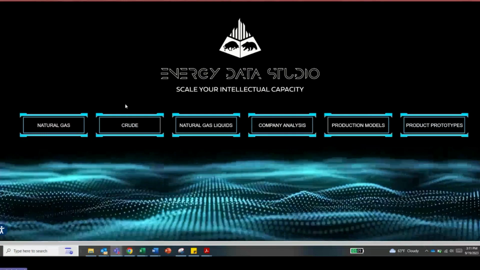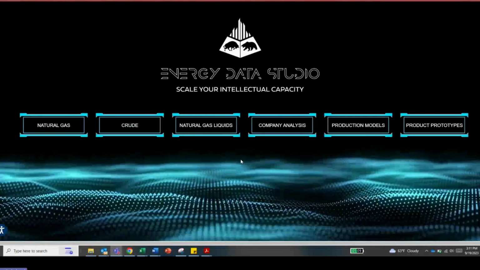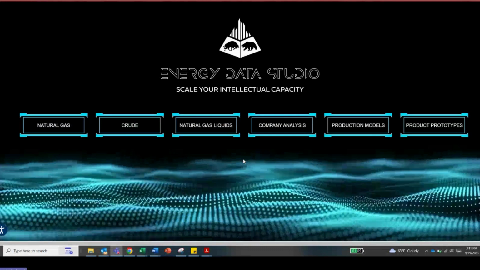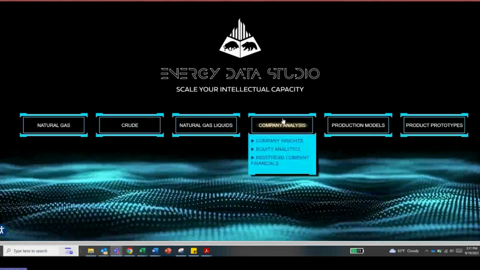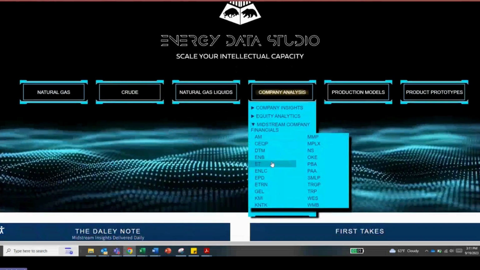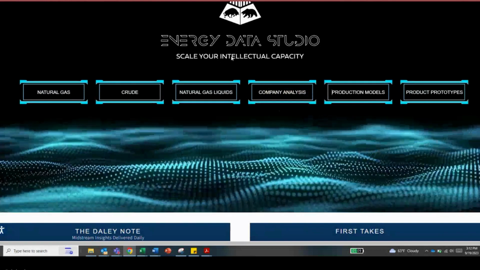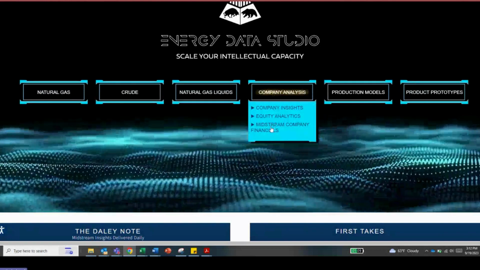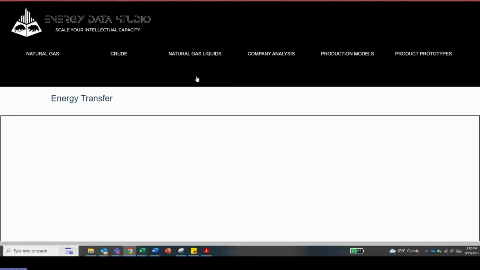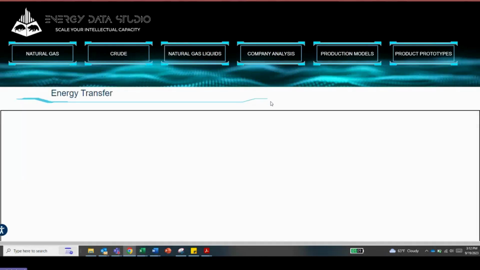So, at the commodity level, we're tracking each individual asset, and that really allows us to build up companies' financials asset by asset. And we true this up to a subset of publicly listed companies that we have models and forecasts for. So let's look at Energy Transfer. If we go under company analysis, midstream company financials, and just click on Energy Transfer, we'll start seeing this dashboard here.